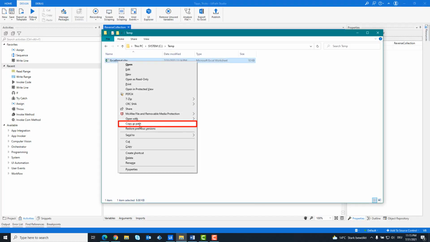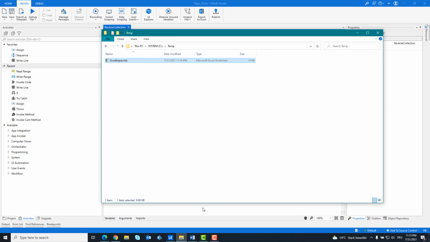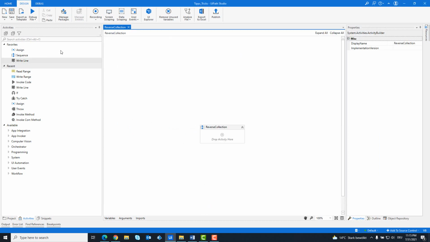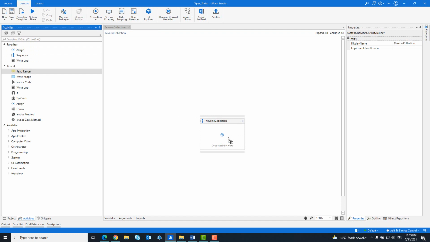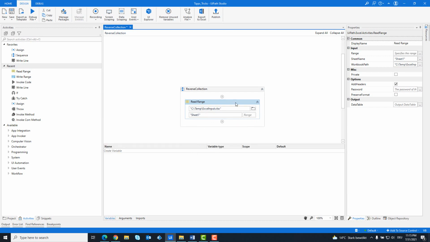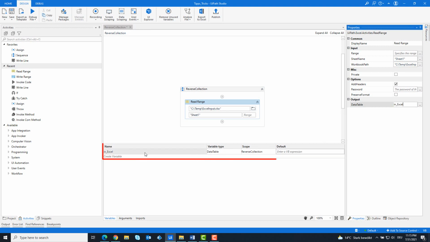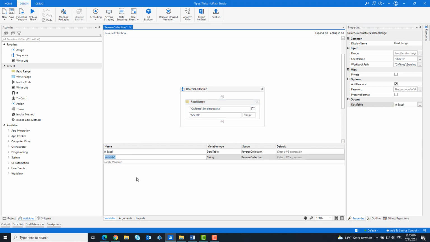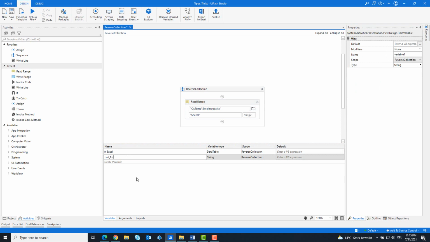Copy the path of the Excel file. Add a read range activity. Enter the path. Create a data table variable. Create another variable for the output.